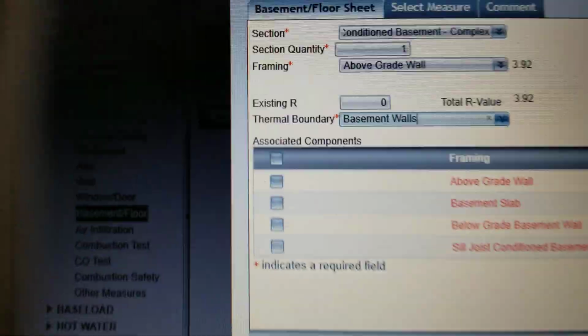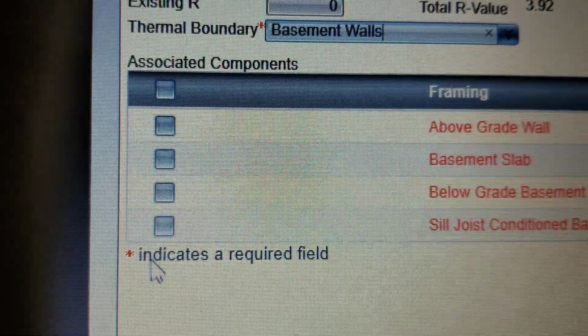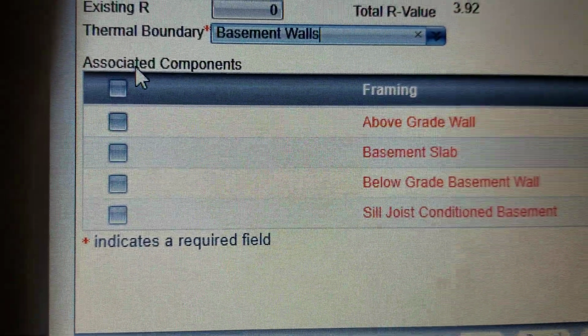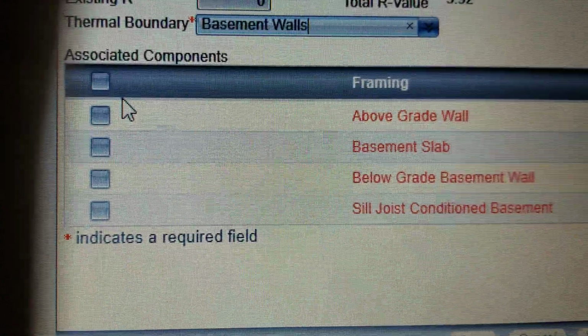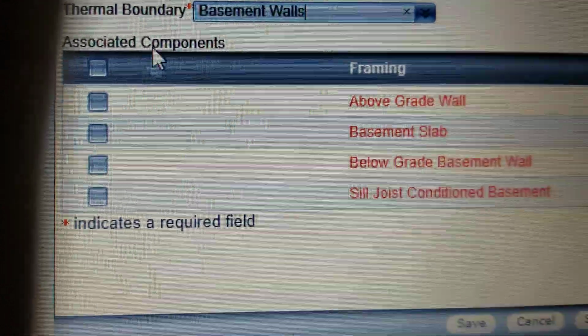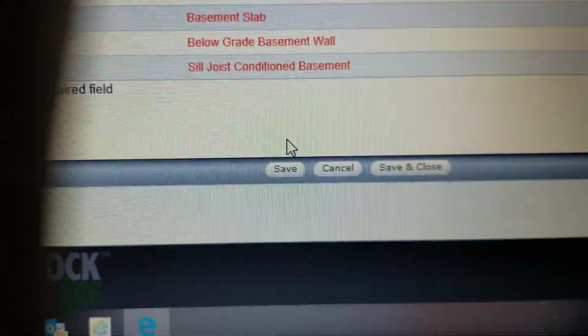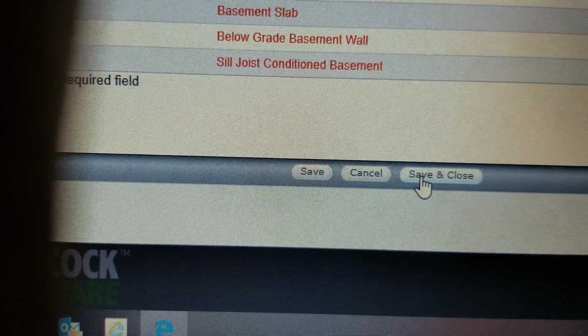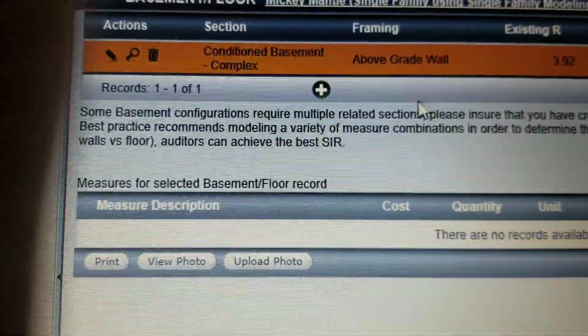And then this here you'll end up having to hit later on. It doesn't let you do it now for some reason, but this here you'll end up hitting your framing above grade walls at the very end of all of this. So now we want to save it. So that took care of your above grade walls.